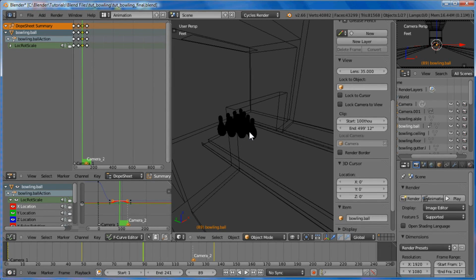Alright, now for our next part. We're going to take those pins and make them so that they get knocked over by the bowling ball. We've already animated our bowling ball, so now it's just the pins. So let's take care of this, and we're going to actually watch this animation sequence. You'll see now that we have the bowling ball coming down the alley.